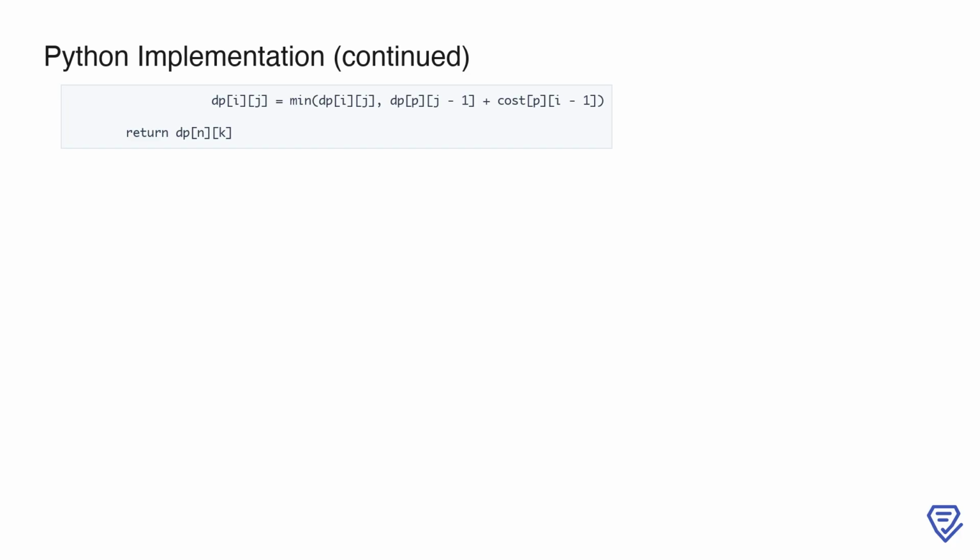This is done by updating DP[i][j] with the minimum of its current value and the sum of DP[p][j-1] and cost[p][i-1]. Here, DP[p][j-1] represents the minimum changes to partition the first p characters into j-1 palindromes, while cost[p][i-1] gives the cost of converting the substring S[p..i] into a palindrome. By iterating through all possible cut points, we ensure that DP[i][j] holds the optimal solution. Once the loop is complete, the value of DP[n][k] contains the minimum number of changes needed to divide the entire string into exactly k palindromic substrings, and this value is returned as the final result.